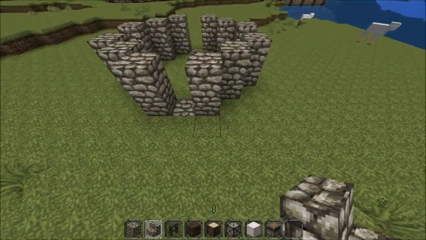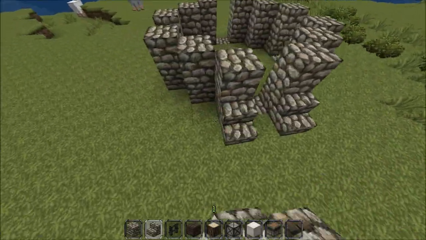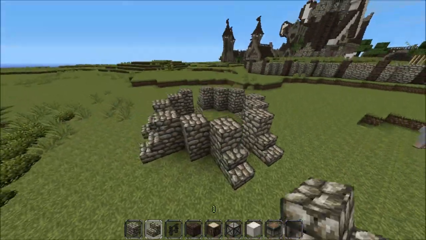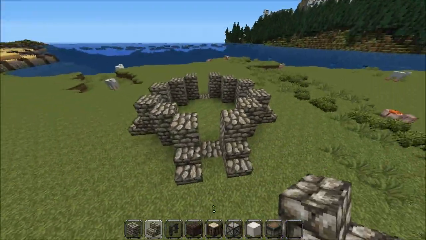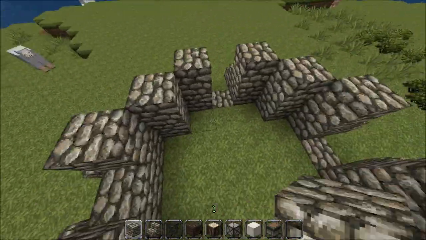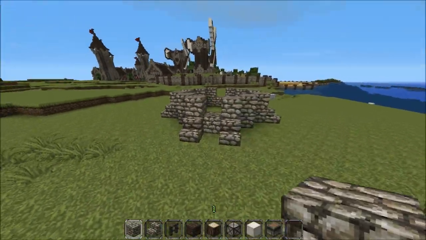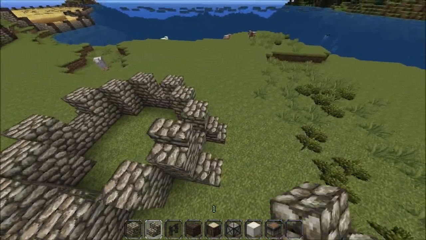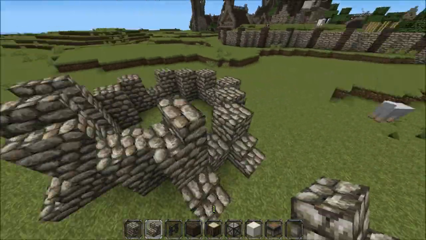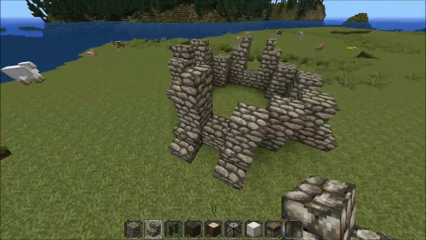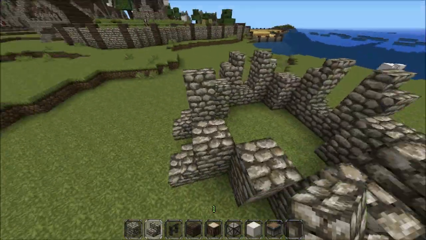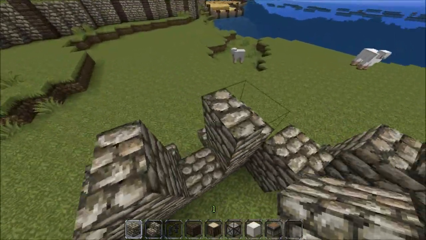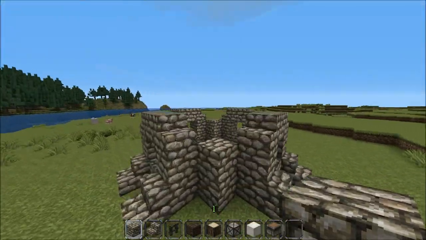Now you should take the cobblestone stairs and place those in each of these sides, like that, with a one block space between. Then take the cobblestone and place that like this, so you have that kind of U shape. Now, after you have done that, you're going to take the stairs and place those on each of the sides like this. Then you're going to take a cobblestone block, place on top of that, so you have kind of a one block window in the middle.